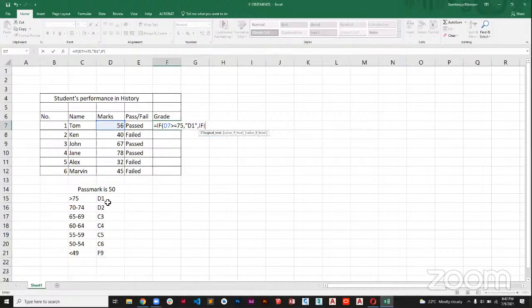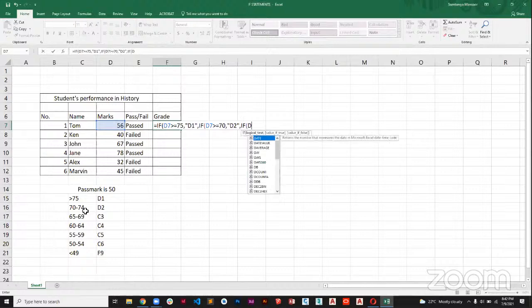Yeah, like that. So this time around, we check in the same cell. It is this 7 greater than or equal to 70 here. Don't worry about the 70 to 74, for it will automatically know where it belongs. Like it will know that this is greater than 70, but it is less than 75, so it will be able to give it a D2. You don't need to write 70 to 74. So if that one is true, what should be returned? It's a D2, comma, then write another if this 7 greater than or equal to 65.